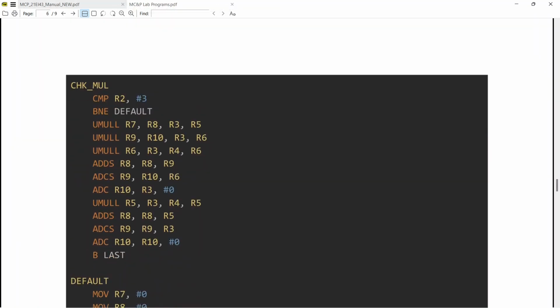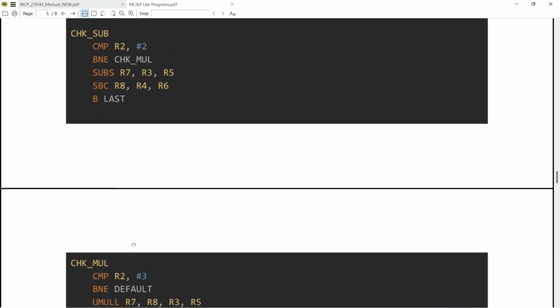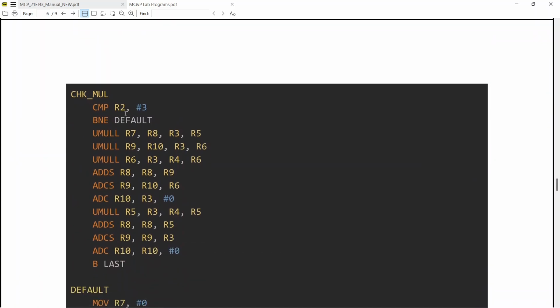So what it does is it multiplies R3 and R5 and then stores it in R8 and R7. Same thing, R3 and R6 it multiplies and stores it in R9 and R10. R6 and R3, R4 and R6 it multiplies and stores it in R6 and R3. And then we follow the same procedure that we followed in the addition and subtraction parts.